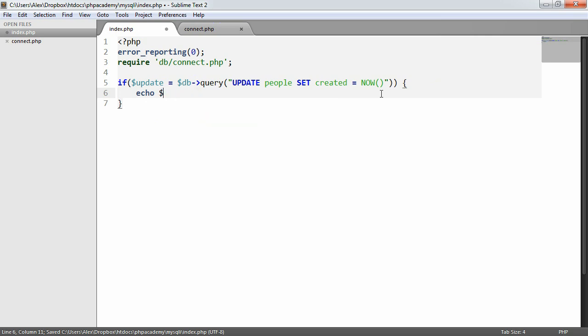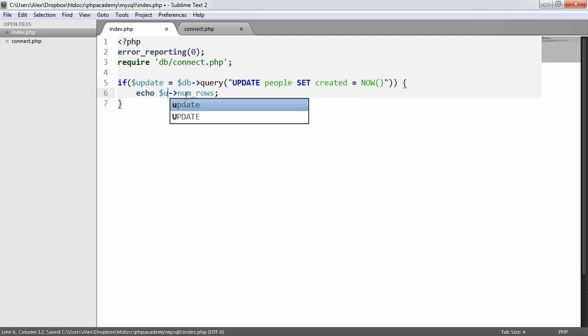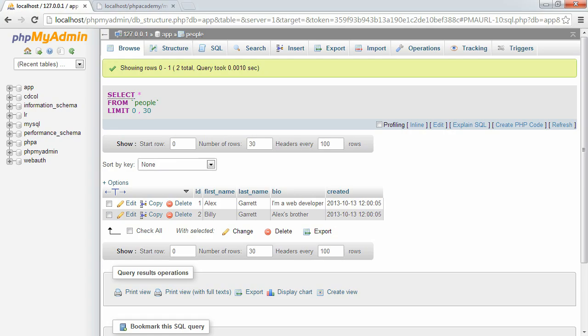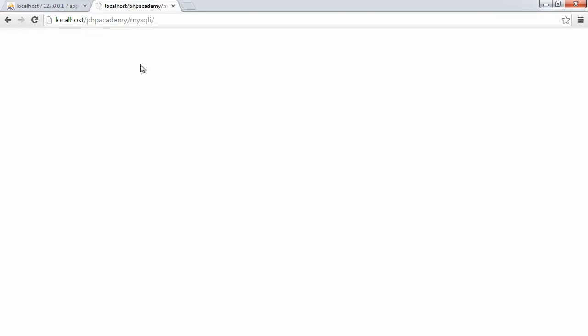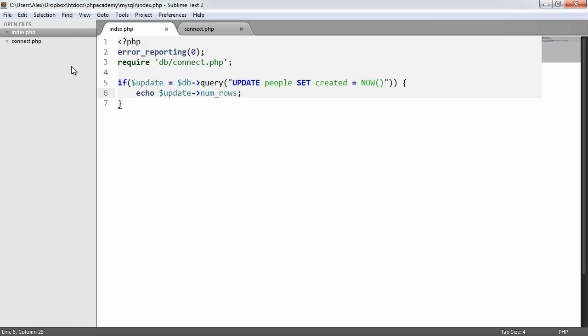Now, again, remember from last time we had echo result num rows. Now, in this case, you might assume that we can say echo update num rows. In actual fact, we can't. So when we go ahead and refresh, nothing appears, despite the fact we've just updated two records again. That's because we're not actually returning any data, so there's no rows returned.